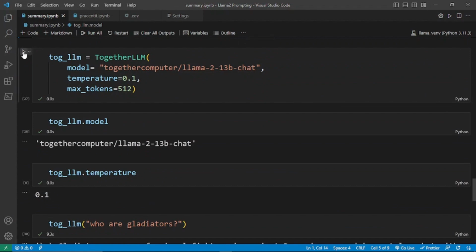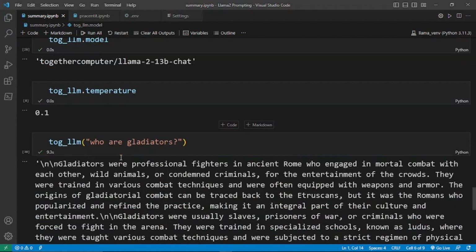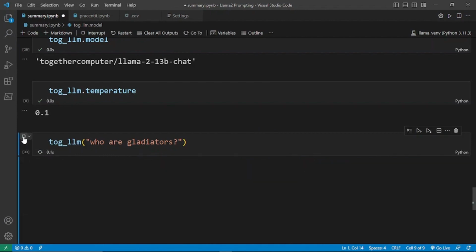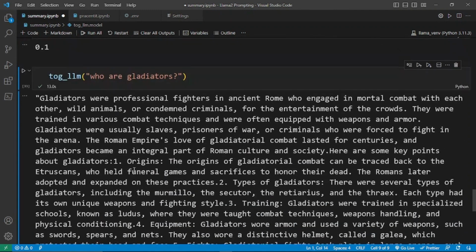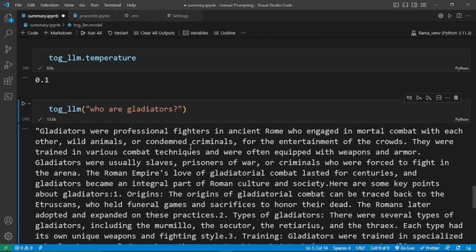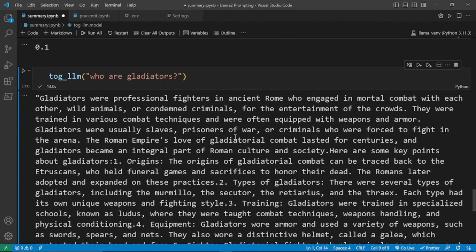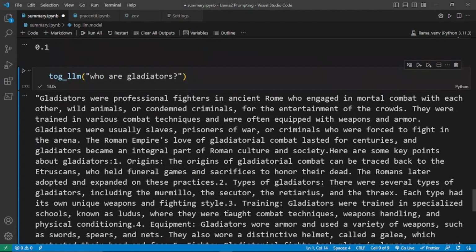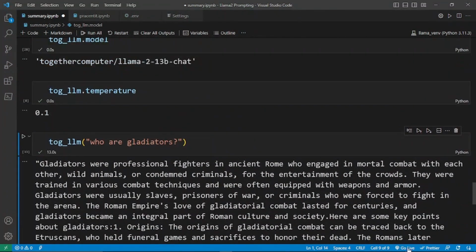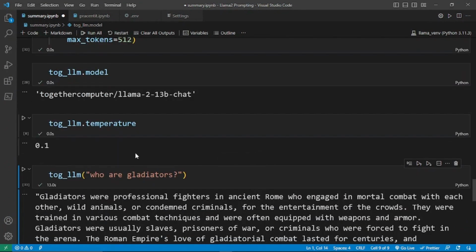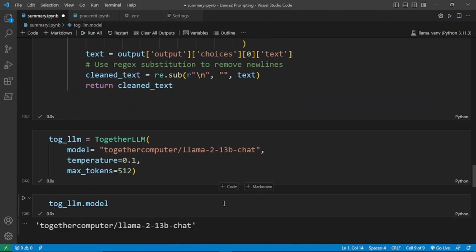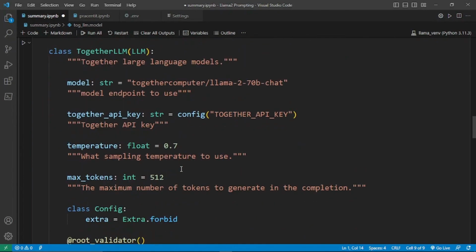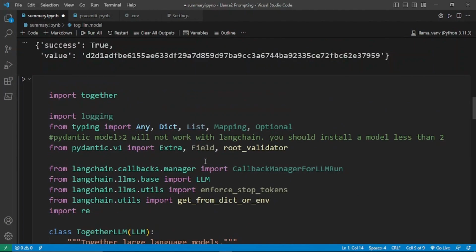And now Together LLM is the 13B chat. We are using the 13B chat. Now let's run the code and check. Yes, now it has removed the newline characters, so that's great. Gladiators were professional fighters in ancient Rome who engaged in mortal combat with each other. So that's nice. Here you can see we have got the response within 13 seconds, but if you had used the original model or the quantized model, it would have taken at least 3 to 4 minutes to get the response. So just by using this Together API key, you can make the process faster and get a faster response.